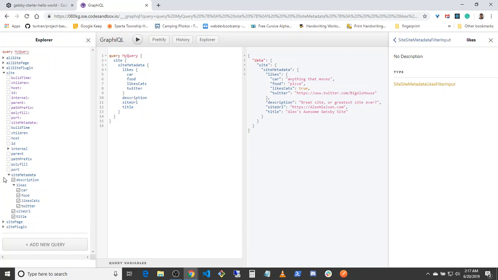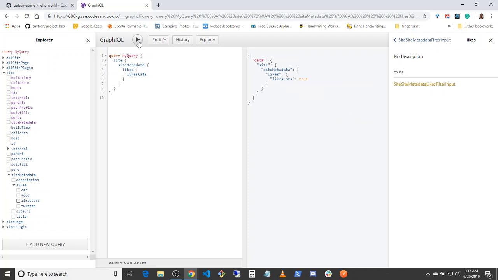But let's say on a certain page you don't need all this junk, you just need to know whether or not I like cats. You can run a query that just digs down into the likes and into whether or not I like cats, and it's just going to return that. So it saves bandwidth and it makes your queries very simple.